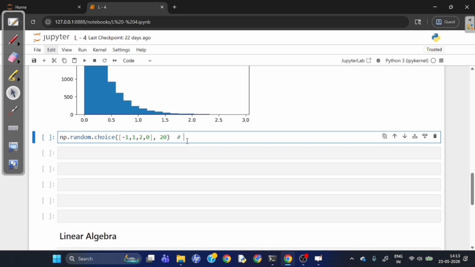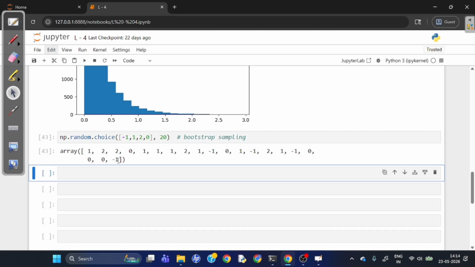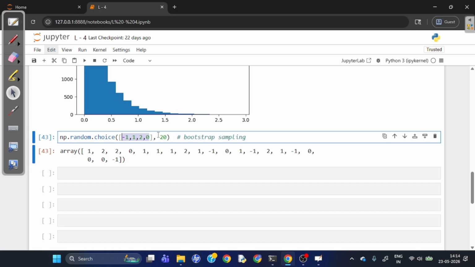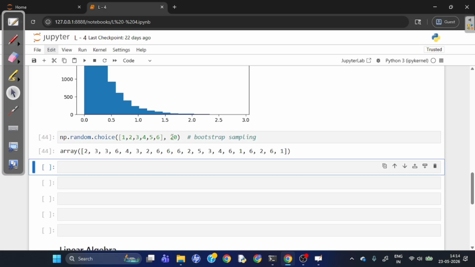So this is actually called bootstrap sampling. It's like tossing a dice. First let me run this. So we have 20 values and they are randomly sampled from this data. To explain more clearly, I will write the dice values 1, 2, 3, 4, 5, 6. Imagine that this data is our dice. It has 6 values and I'm rolling this dice 20 times and noting the outcome. So this is the same as doing this computer simulation.